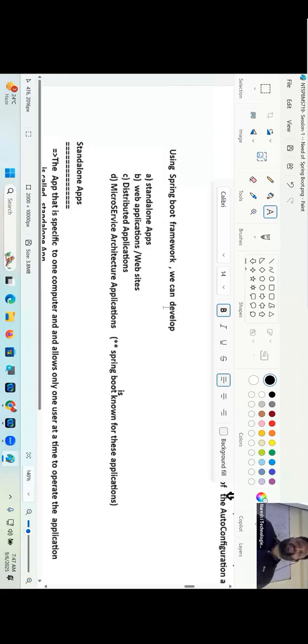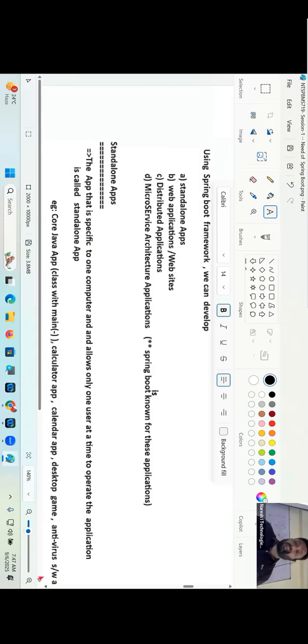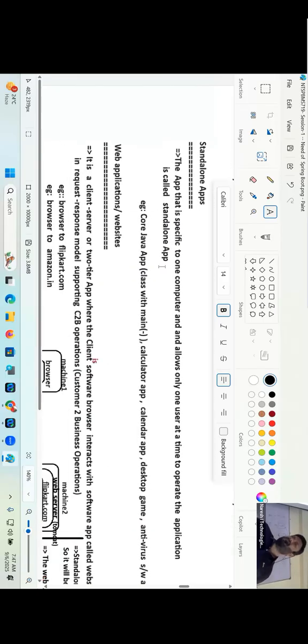Using the Spring Boot framework, we can develop what, guys? Standalone applications, web applications, nothing but websites, distributed applications. Lastly, what? Microservice architecture applications. A standalone application means, we know that, it's an application specific to one computer and allows only one user to operate it. Calculator application, desktop game, all these are standalone applications, guys.